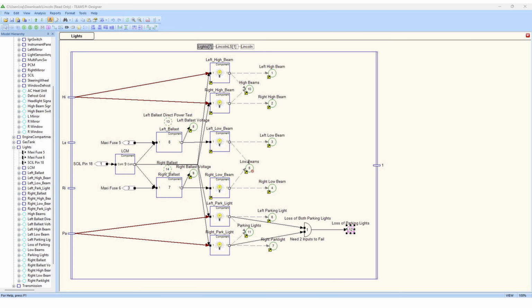Essentially, in this case, both the parking lights can fail independently, and if both fail independently at the same time, this would present the same symptoms as if the parking lights in general failed due to maybe a fuse failure or something along those lines. So that AND node, or that redundancy, lets us model out that case.